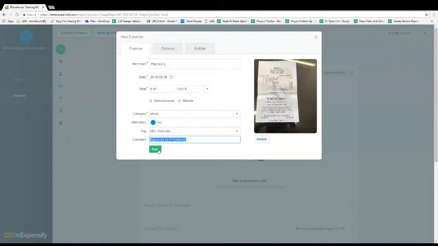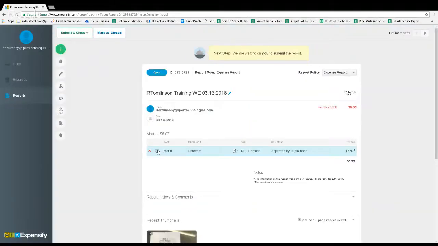So I'm going to go ahead and save this expense. And now we can see it has uploaded right into the report. So this week's report so far has $5.97 automatically categorized into meals.